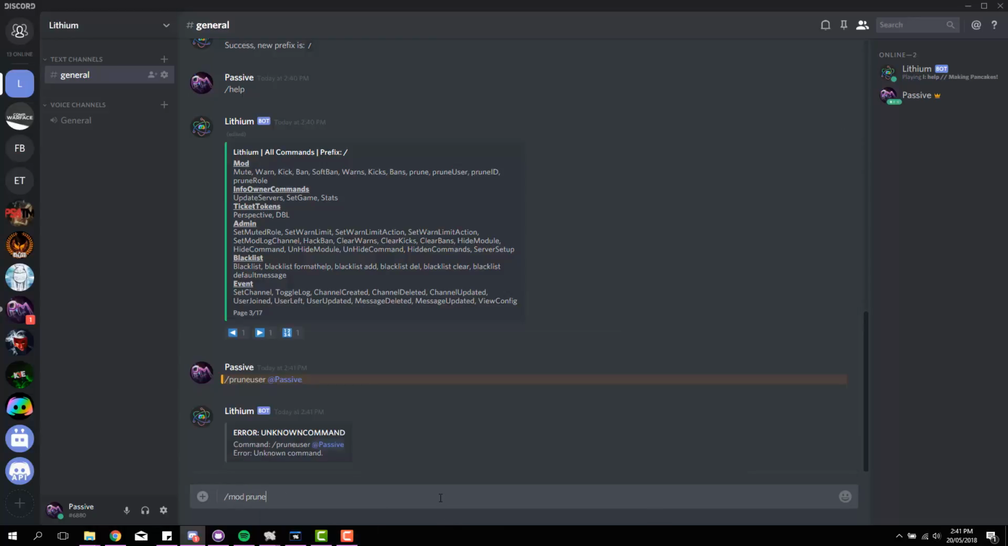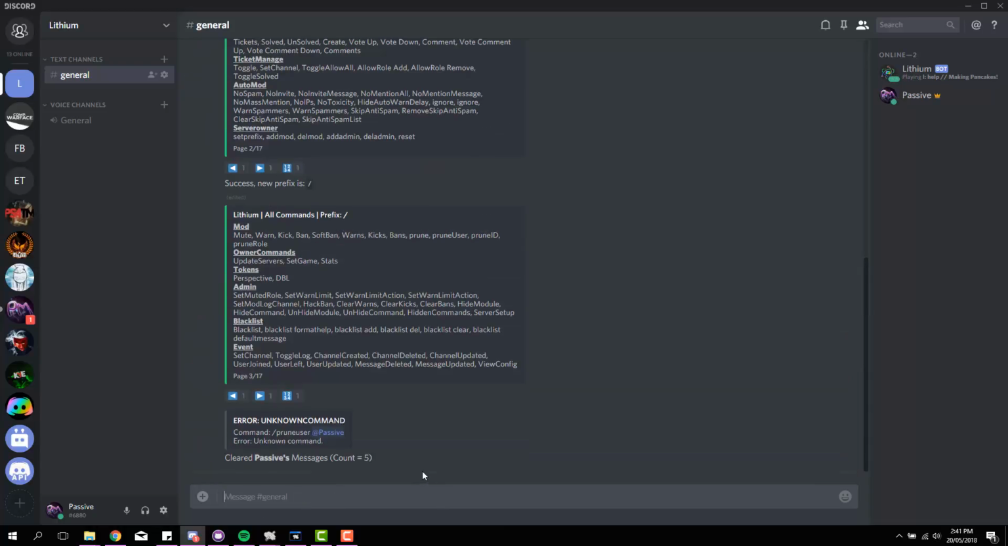Mod prune user at passive. There we go. So that'll basically just delete all my messages in the chat. The same goes for user IDs and just general messages. You can use the prune user, prune ID, prune role, and just the general prune command, which will basically do the same thing. You don't have to worry about the owner commands or tokens because they're for the bot hoster.